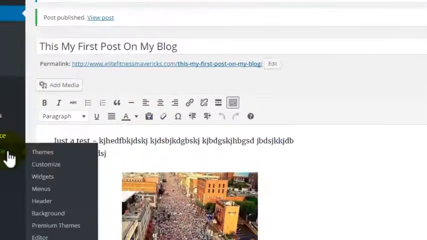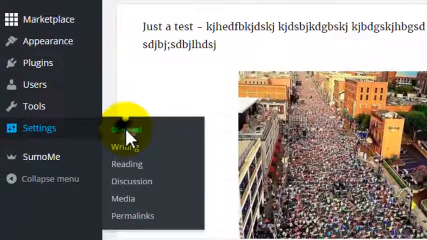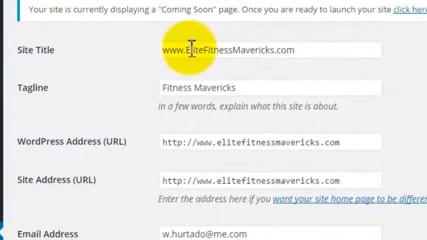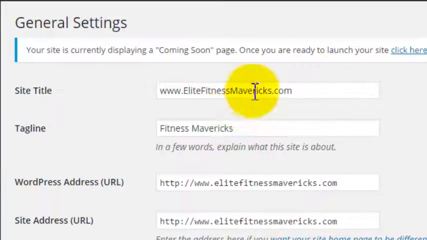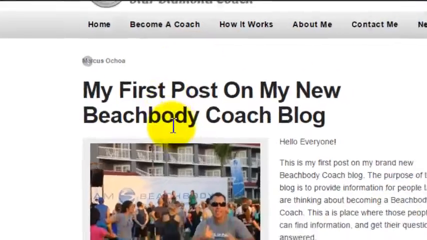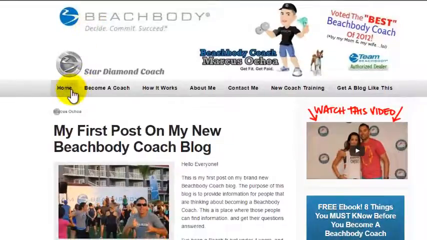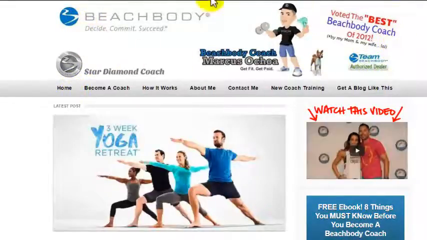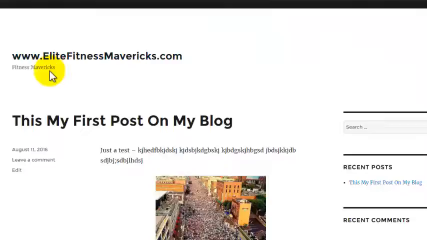But what I want you guys to do is go to the settings, go to general, and change the site title and your tagline. And don't think about how it looks here, because it's going to disappear. Again, for example, if we go to my site, I have a header image here. So my site title does not even show. So what you write here is not going to show once you upload a header, which you're going to want to do, which again we're going to get to in the future.